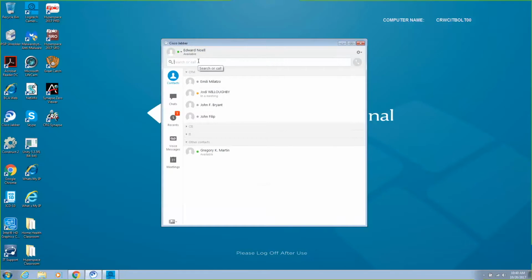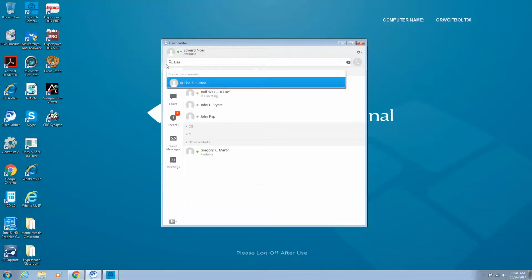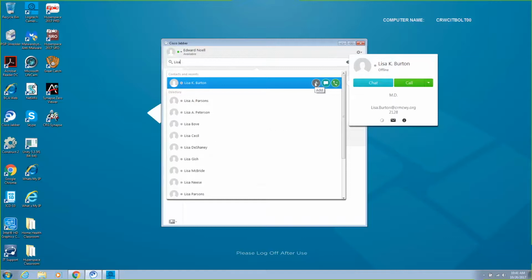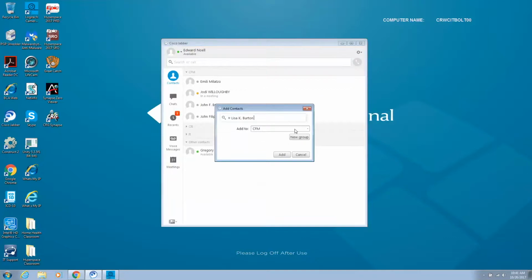Another list that you may want to have is a speed dial list. So let's just show how this works. Since I have been using Lisa's name for an example, let's say we're going to add Lisa in as a contact here, and we're going to put her in speed dial because she's someone I need to talk to. It's going to ask me what group I want to add her to.